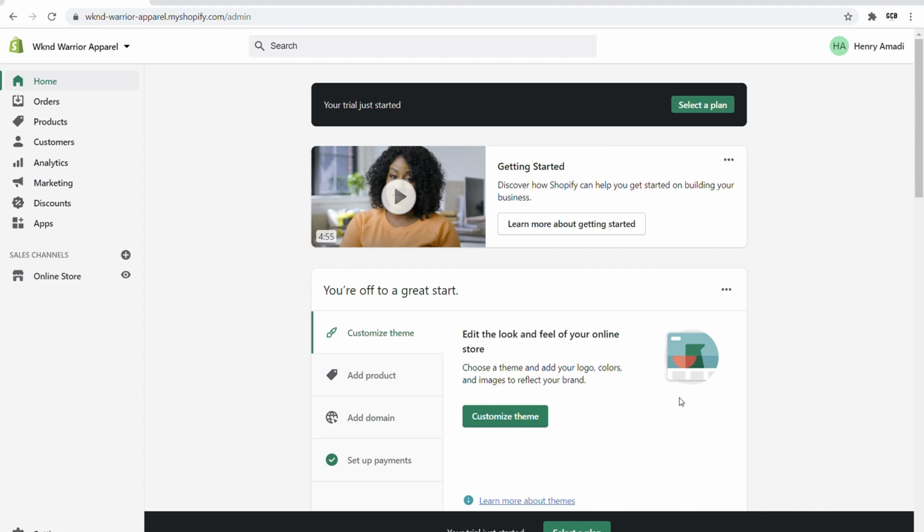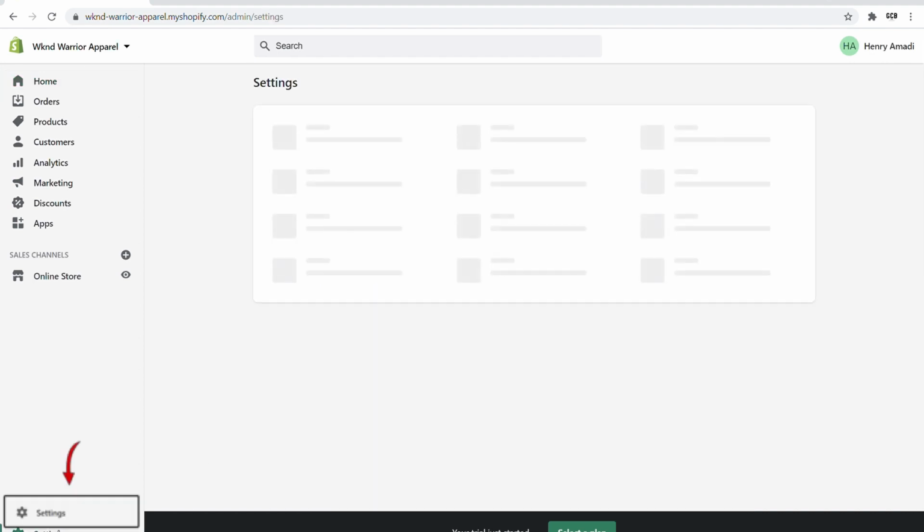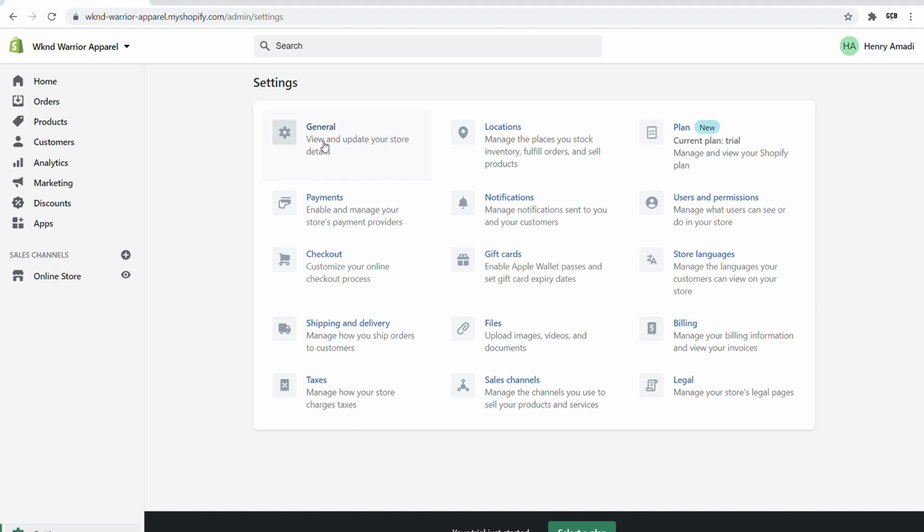Okay, so now we have the introductory information set up, and now we're able to work on our actual online store with Shopify. Now, we want to go ahead and build a foundation first before we start designing our store. So one of the first things you will want to go to is the settings, and you will want to click on General.